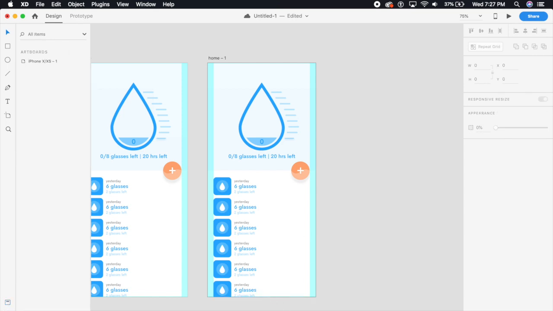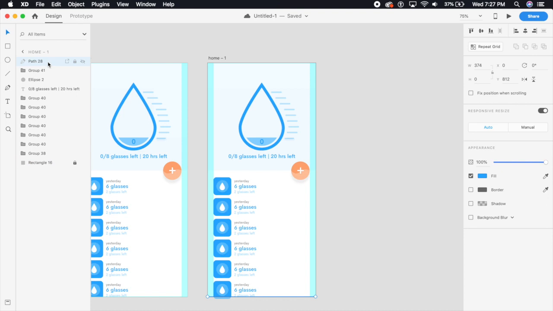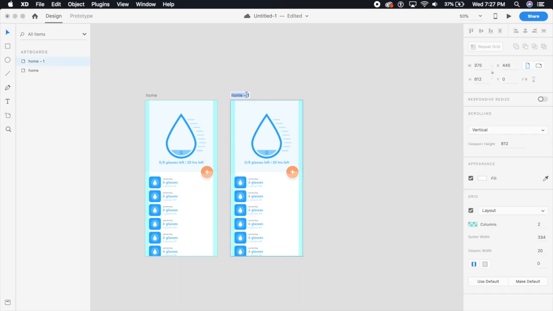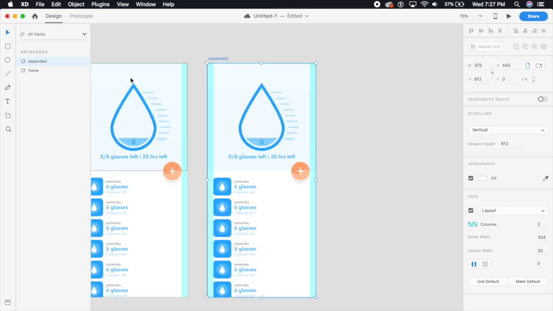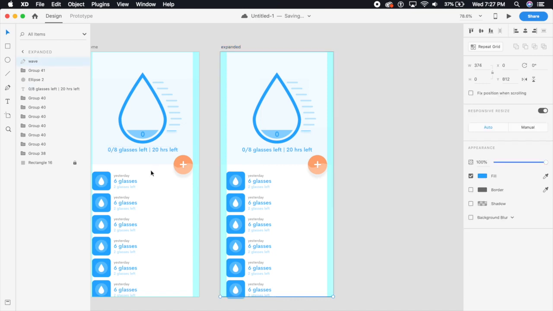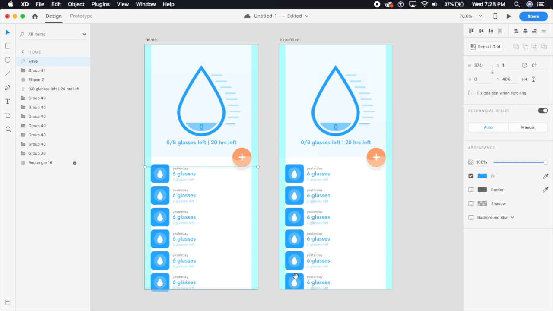If we go to the artboard, we can see there is the path 28. I'm just going to rename this to the wave. Perfect. And name this expanded. Okay, perfect. And I'm going to copy this. First of all, I'm going to expand it. I'm going to copy the wave and copy it over here. You can't see it, but it's at the bottom.